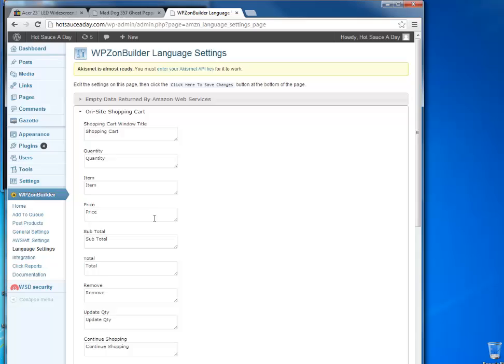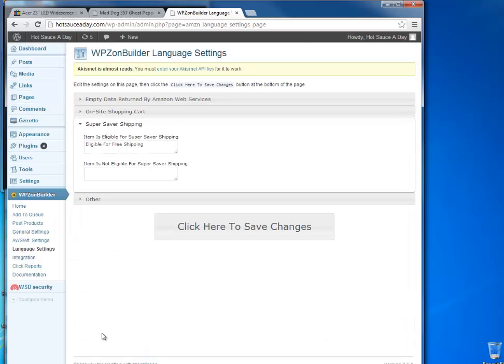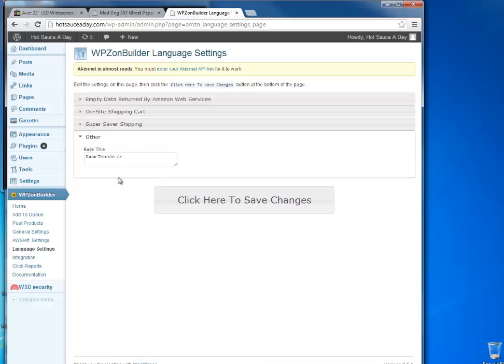It's on-site shopping cart. So what we can do is we can take the on-site shopping cart and add it to the sidebar, and people can add multiple products, and then once they're done, they click purchase, and it'll take them to Amazon with all those cart items and add it to a shopping order through Amazon. We can do super saver shipping and things like that, and also rate this. We can obviously change these settings.